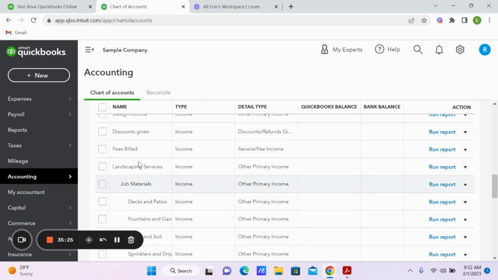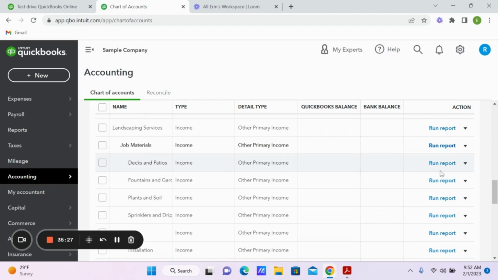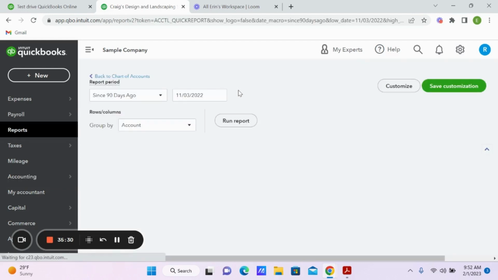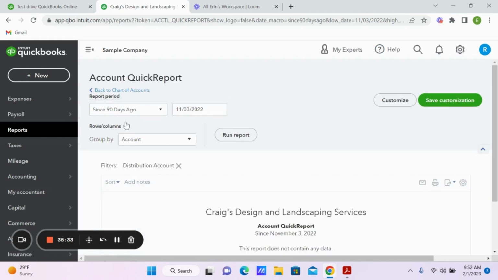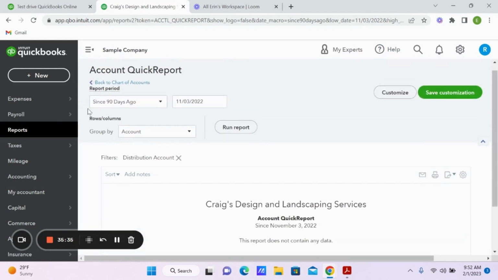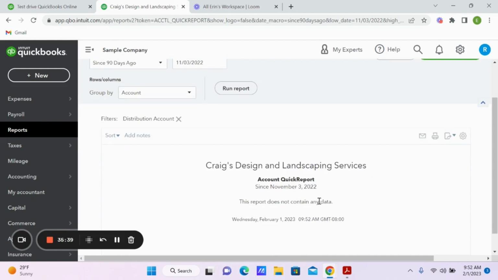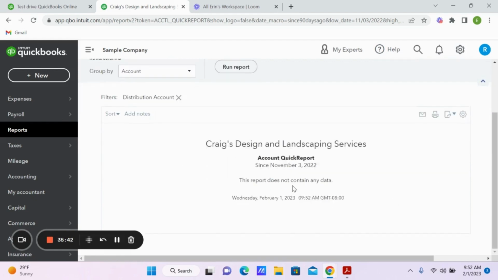And you can also go into each individual category and view transactions in each one. So if you want to look at this transaction account in the last 90 days, you can see all of the transactions. In the sample company, there aren't any, but it would show you all of the transaction data down here for this specific account.